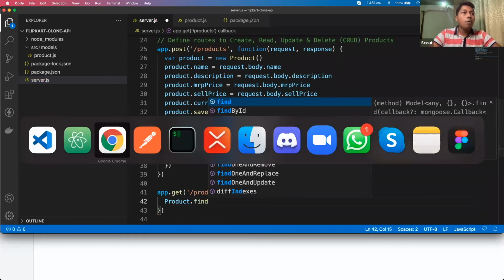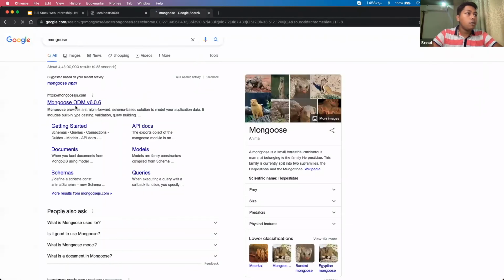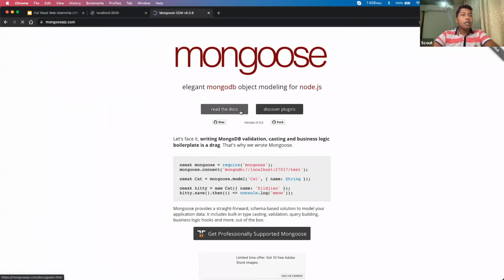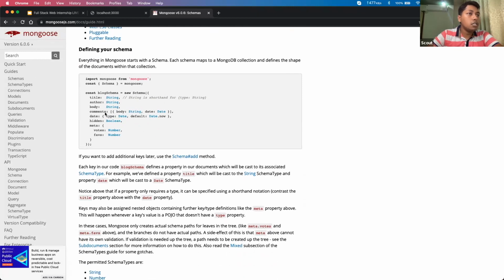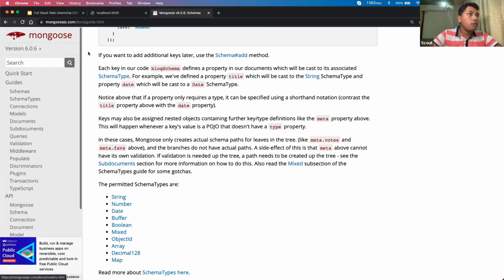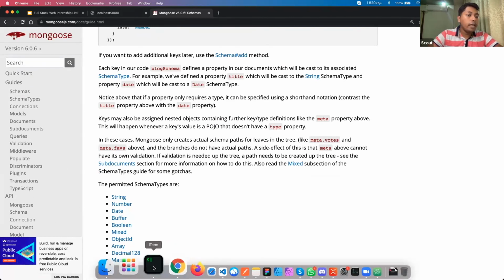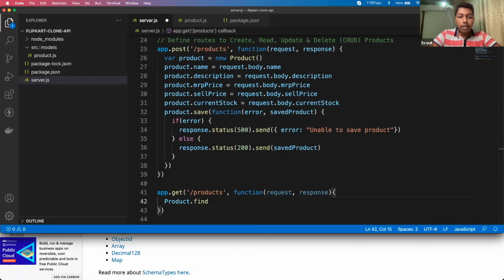You can go to the Mongoose website, Mongoose ODM, and read their documentation. They have given all of these things. This is how you create a new schema. They have given all of the guides, so you can go and check it out here. I will use the find query that they have given in their library. Using the find query, I will find all of the products in my database.